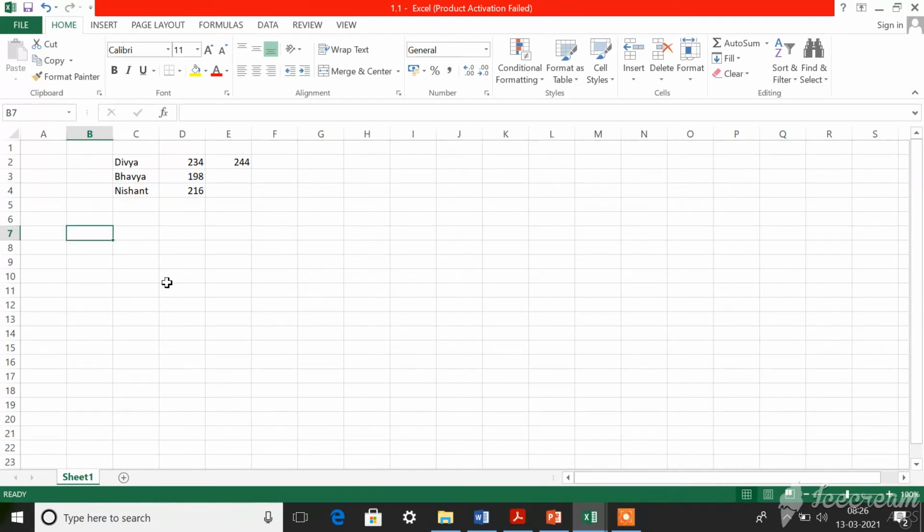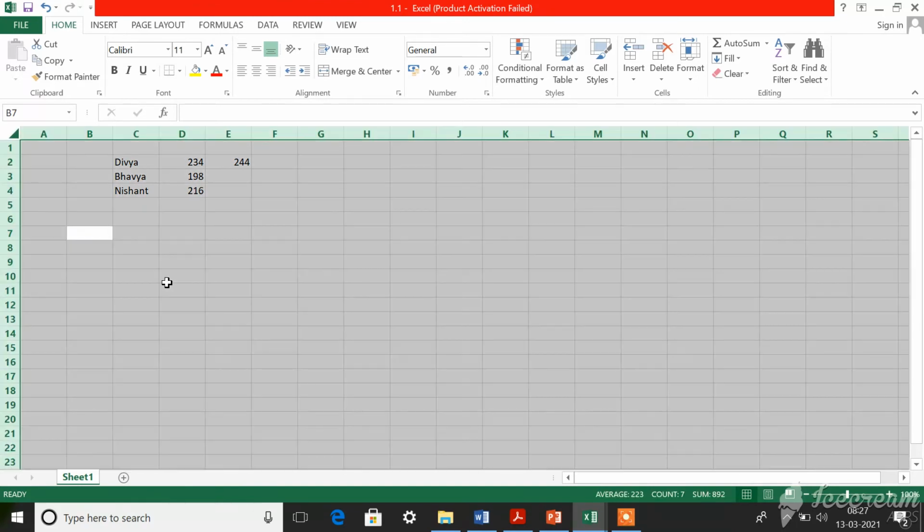If you want to select the entire document, then just use this Control A option. Click on the Control key, hold on it and click on the A key. When you hold Control and A together, then your entire document will be selected. Okay, understood?